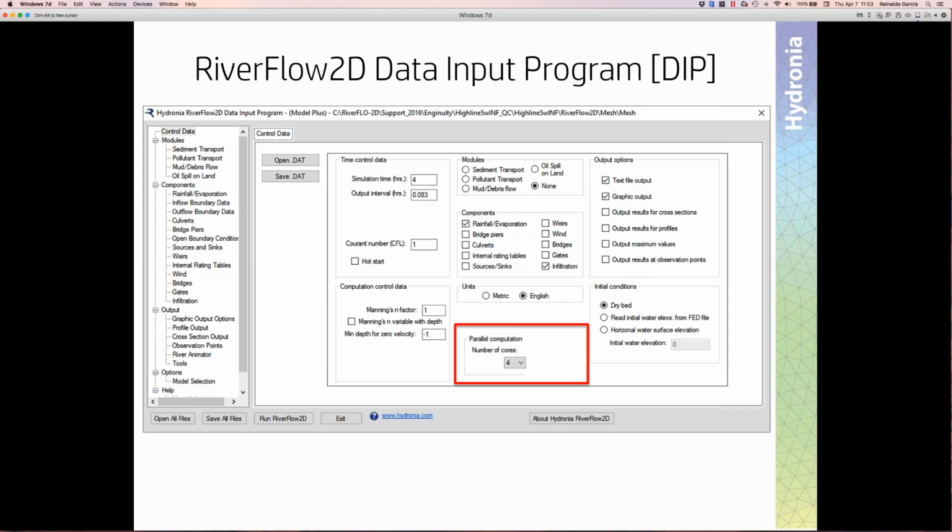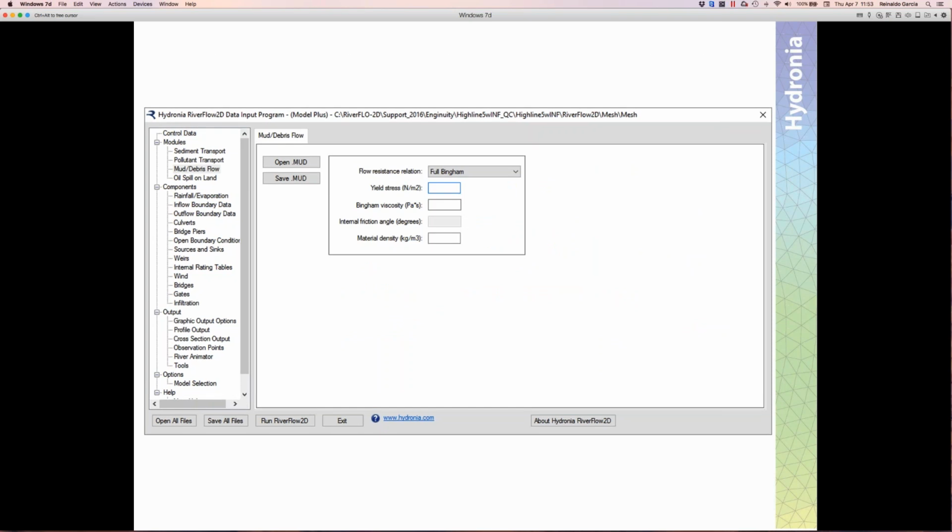But you have two options for the CPU version. You can select how many cores you want to use, as many as you have available in your computer. But if you use the GPU version, you can use the graphics card to accelerate your computations as well. In the case of the MD module, or the mud and debris flow module, you normally select which formulation from the 8 available you want to use, and then the yield stress, Bingham viscosity, internal friction angle, and material density. Obviously, depending on which formulation you select, not all of these are required, but you can enter the ones that are appropriate for your particular simulation.